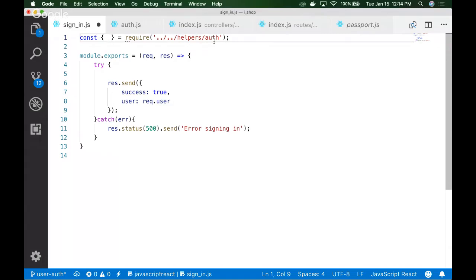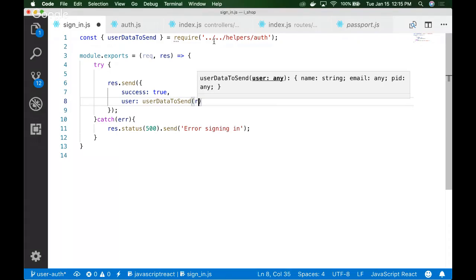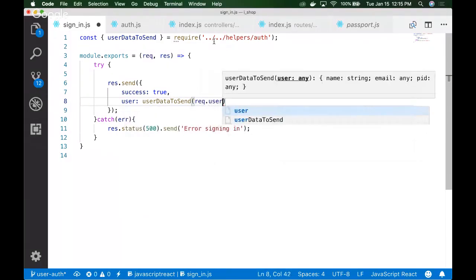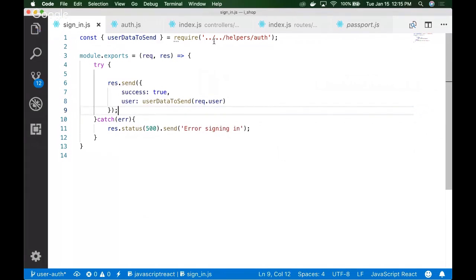And then we'll say userDataToSend. Down here where we're sending the user, we'll call that and pass it our request user. Then we can test that and make sure that in our response on our front end we're getting only the data that we're expecting.